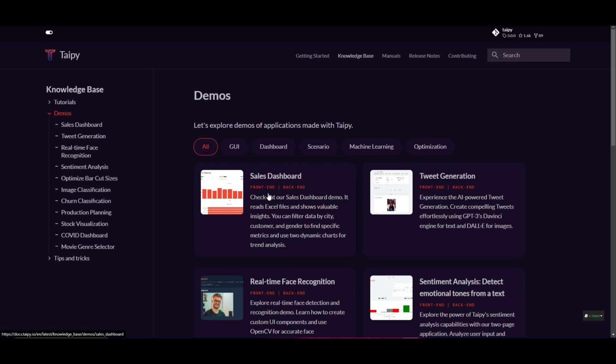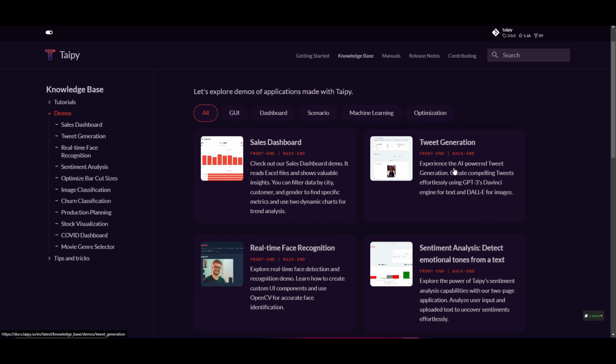Now, there are a lot of cool demos as to what they have created using Taipy. We saw the sales dashboard that was created, where you can upload Excel files and it will show valuable insights for the Excel files. And we saw that they were able to show the sales as well as the sales for each of the products, and this was auto-generated using Taipy. We have a tweet generation, which is an experience to AI-powered tweet generation, and it creates compelling tweets effortlessly using GPT's 3 DaVinci engine.